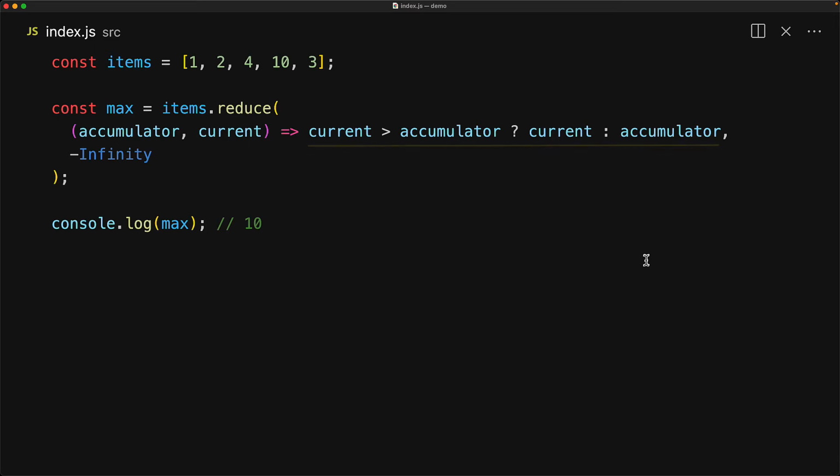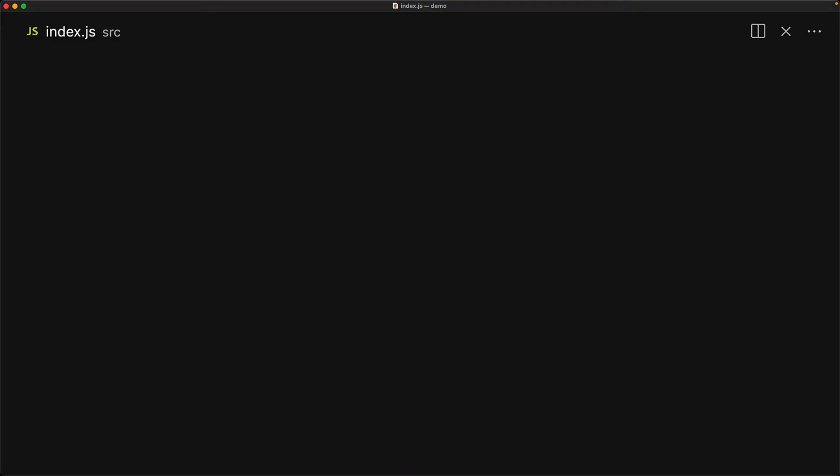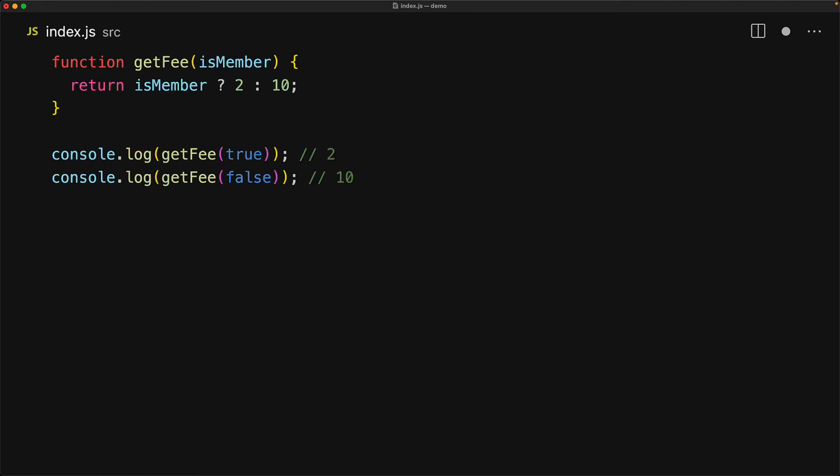A great mental model to have with the conditional operator inspired by functional programming is that it is a simple way to map a single value into one of two possible results. For example, here we have a simple function called getFee, which returns a different value based on the isMember boolean. For members, we map the fee to 2, and for non-members, we map it to 10.